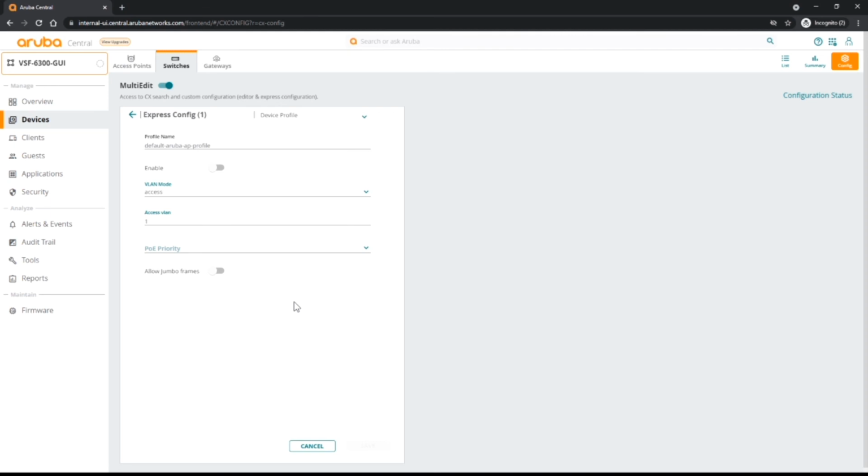Currently we only have one Express config today, but as Central rolls out in next iterations, we will see more happening around the Express config. So this is the first show of Express config, as well as the device profile.